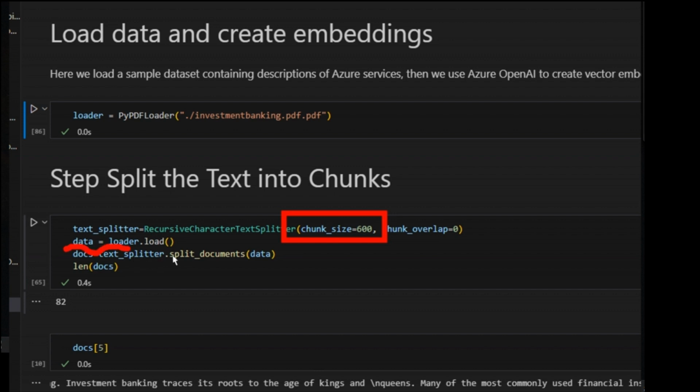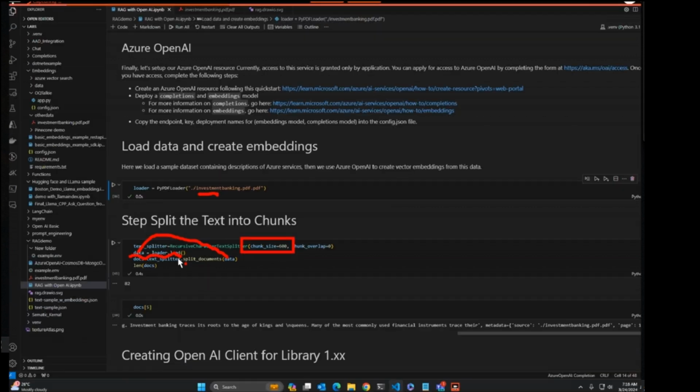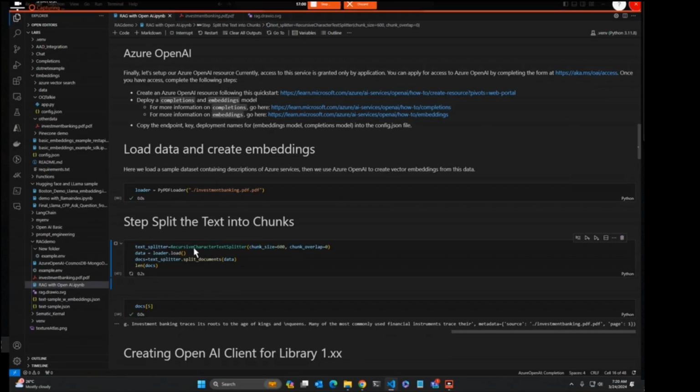So here I'm loading my data. When I'm just using loader.load, this function returns all the parsed data from this PDF file, and then I pass this data into the text splitter function as a split document, and that's the splitter I have created, which means that it is going to split this whole text by 600, and whatever the results, it is going to show me. I will do it here.